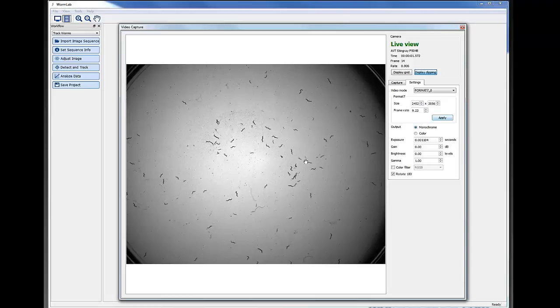You can adjust your exposure here. This is something we improved in WormLab. It's much easier to sort of get this exposure to move up and down, and by clicking up and down, or you can actually set your exact exposure time. You can change the gain and brightness. We really don't need to do that here.